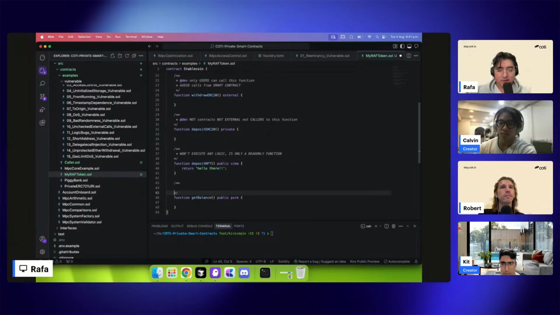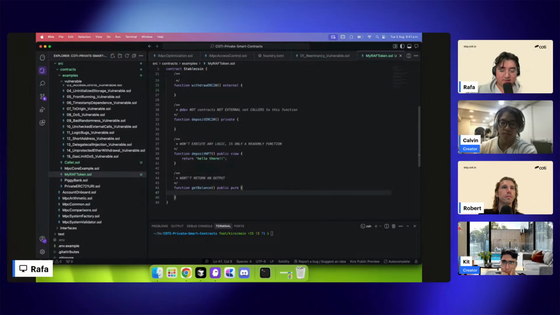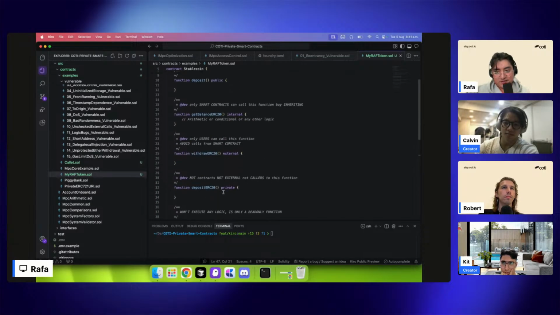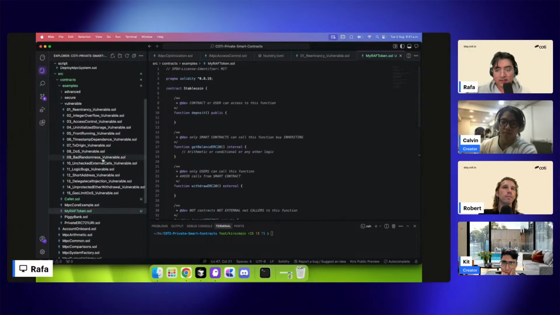And pure means that it won't return an output. That means if we say something like return hi, it won't appear and this function won't return anything, because it's pure. So pure means that it won't make logic, yes, but it won't return for you, and you won't see this in your Explorer or in your Remix or anywhere. So we already understand these kinds of functions.